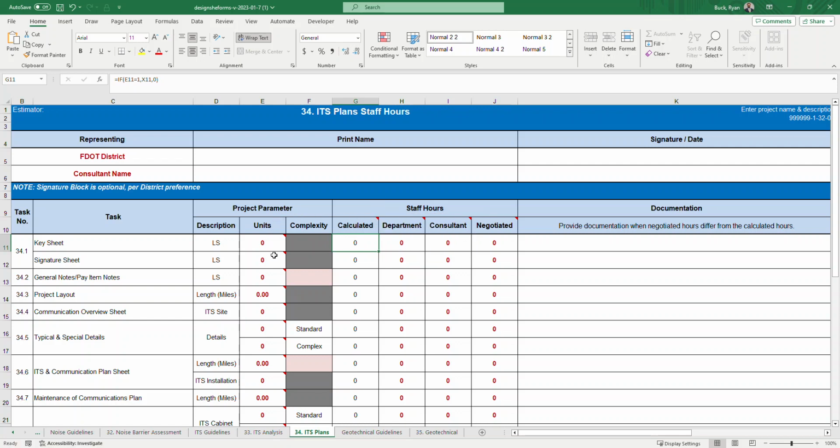Anything in red font is meant for the user to input into these cells. Anything in black font is either text or a calculation that is not meant to be edited. The grayed out boxes are for no input. The red shaded boxes have a drop down. All right, so with that, let's get started, and we'll start going through each task.